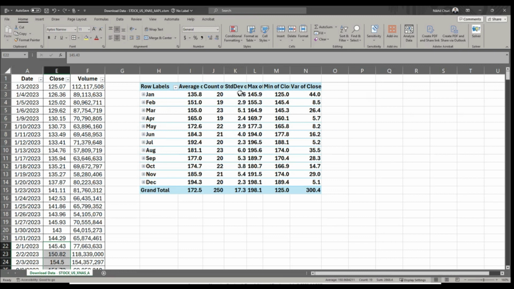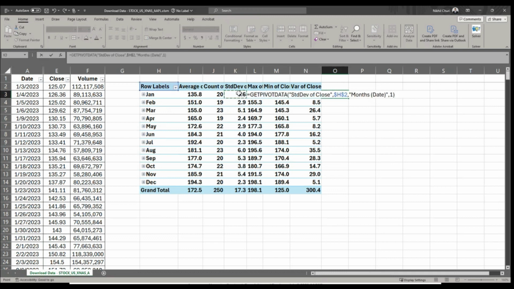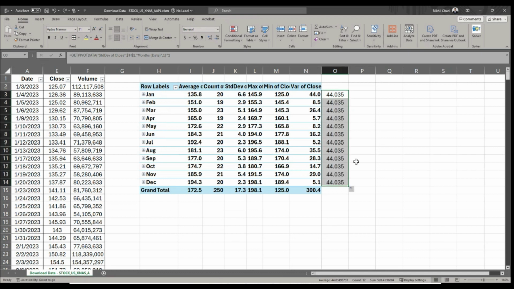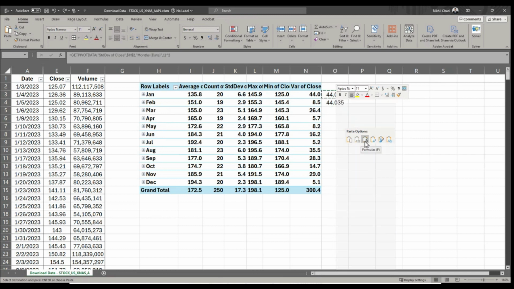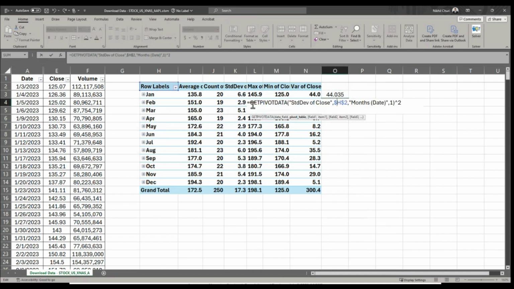And for variance, from the standard deviation, all I will do is equals to this value 6.6 raised to 2, enter. 44.03. So that's my variance. So this number looks right. If I drag the whole thing down, oh no, this won't be correct, because this is a sum value. So I will do it individually, or maybe paste the formula. Control C, paste, and while pasting I want to pick paste values. Yeah, it is matching the pivot table.